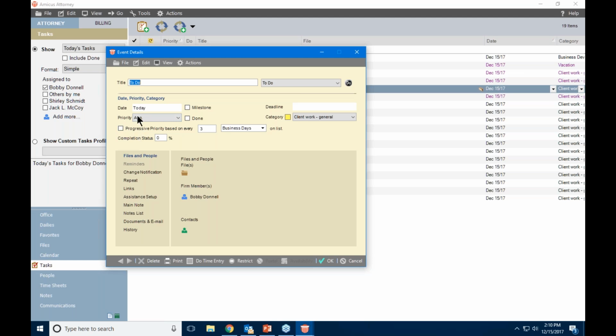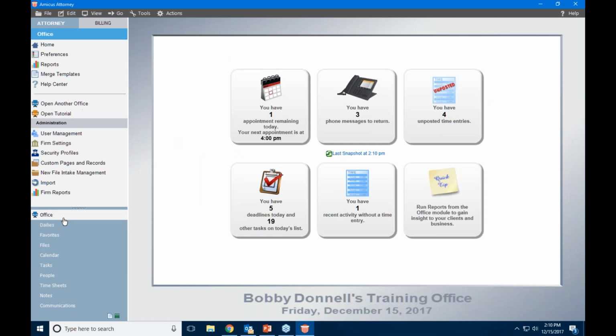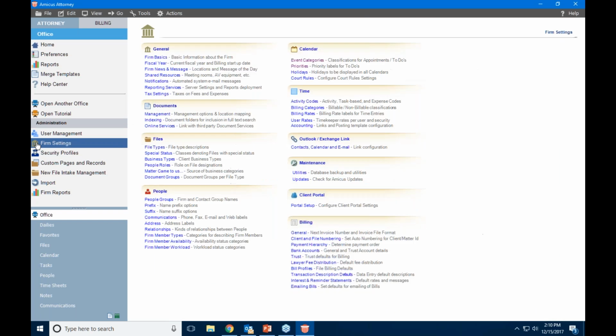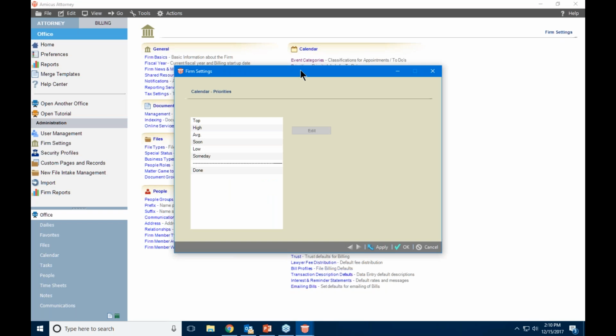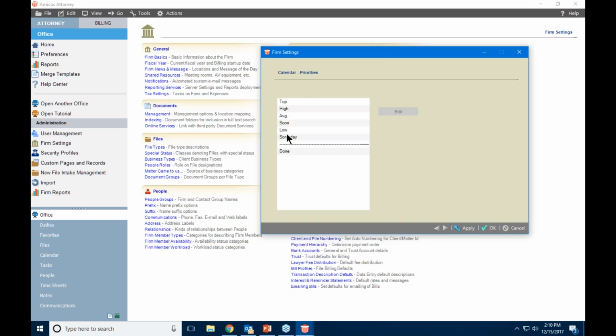Now, people always ask, is there a way to change the priority names? Average doesn't sound dramatic enough. That is also customizable. However, you will need to be an Amicus administrator because this is a firm-wide setting. If we go to firm settings, priorities, you'll notice that we have our priority list here, and we can edit these.